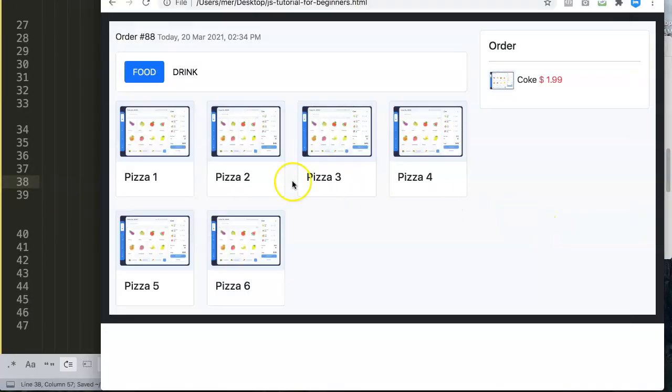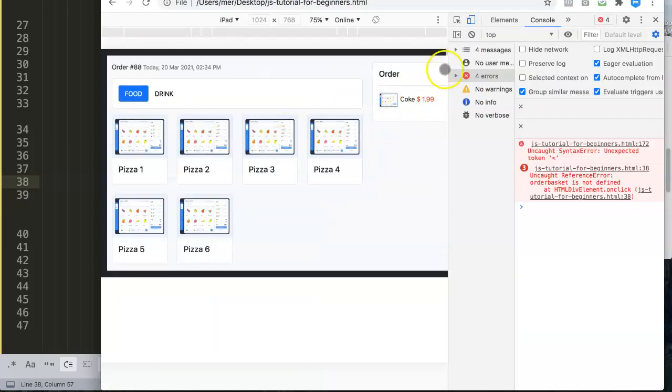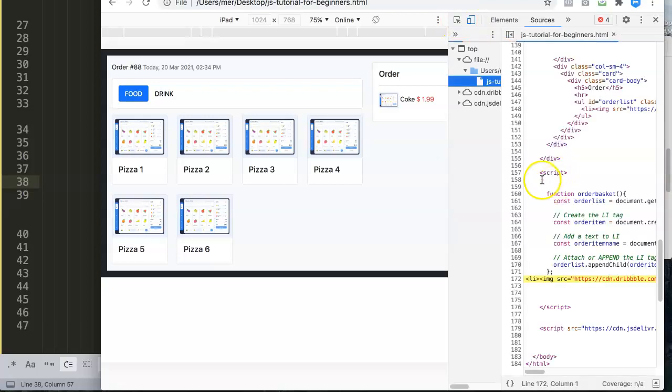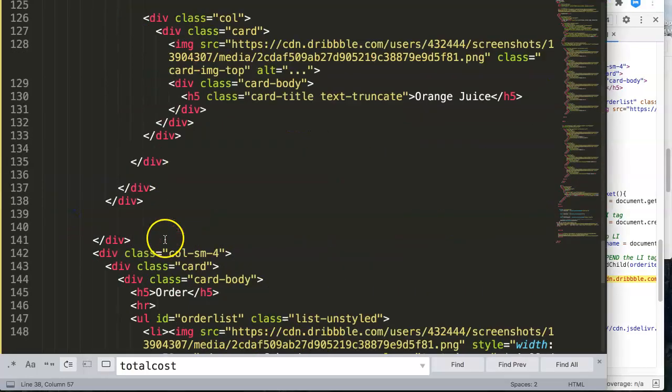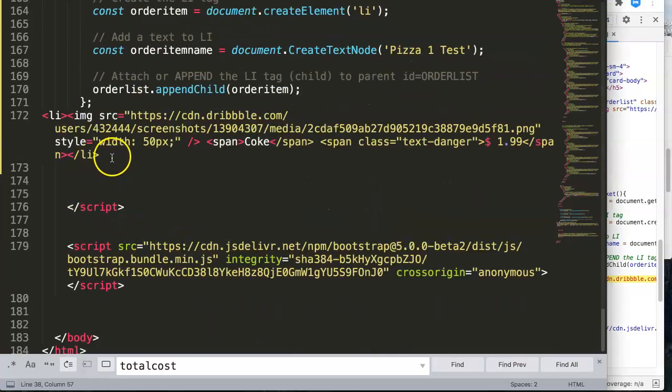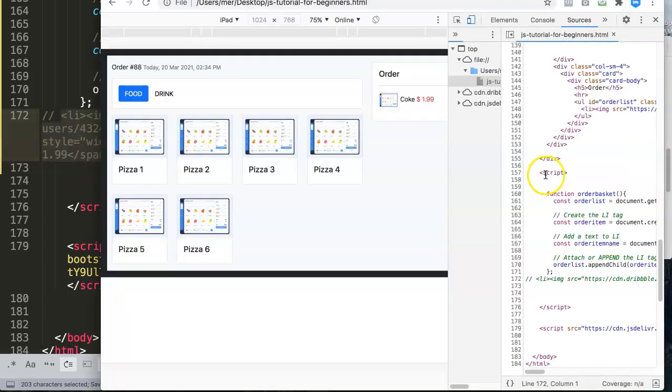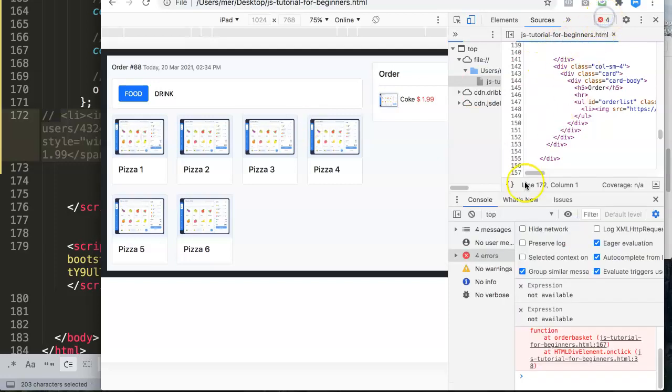Save this. Refresh. And now if you do this, let's see if we see something. I don't see anything here. Oh, unexpected syntax error. Let's see here. All right, we have all of these. I had this one in here. Don't show this yet. Let's hide this. No errors. We still get an error. What is our error for now? Order basket.